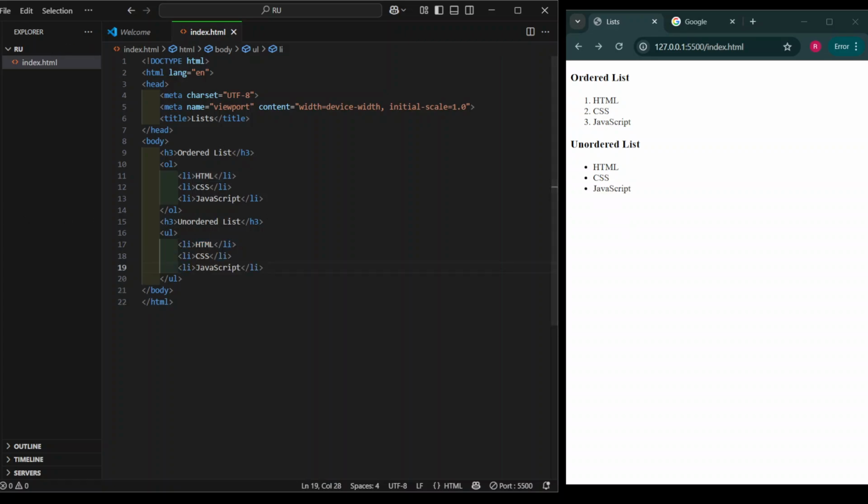Hope you can see the difference. Ordered list means it will give you 1, 2, 3, 4, in order. Unordered list means it will give you bullet points only. So much is the difference. So this is about your ordered list and unordered list.